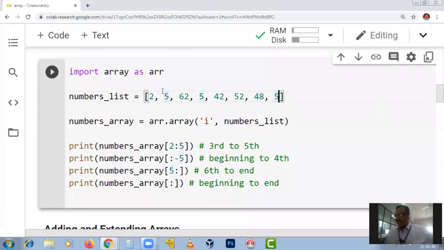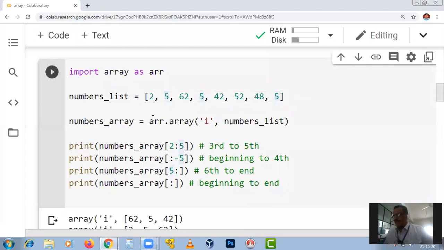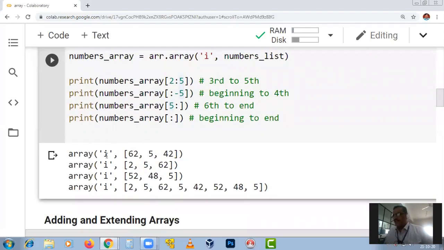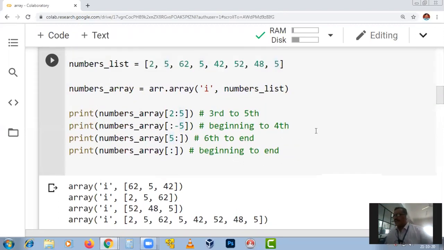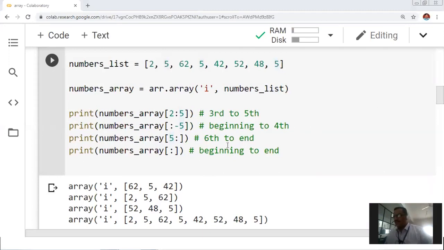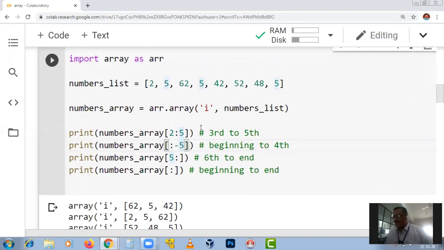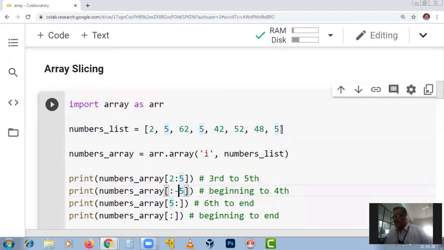So this program works fine, because it is integers, it is showing the array of integers. I'm slicing 2 to 5, yes, 2 to 5 is printing. Up to minus 5 it is printing, and 5 colon is printing. Colon is printing. Everything is printing. Fantastic. And after this, what you are doing is Meghana's question.